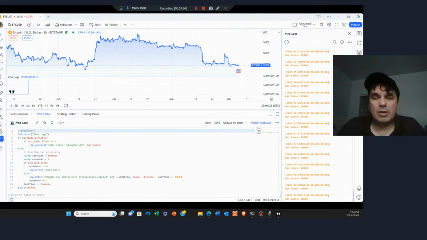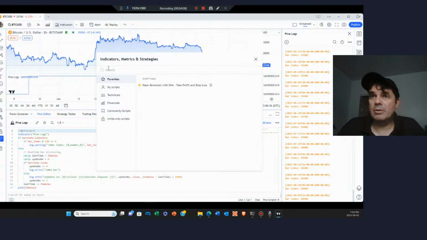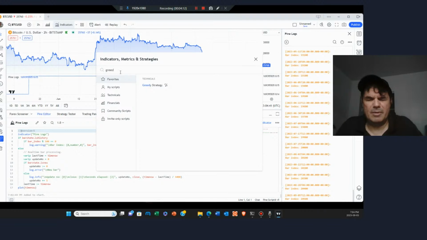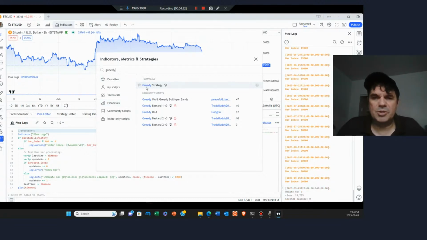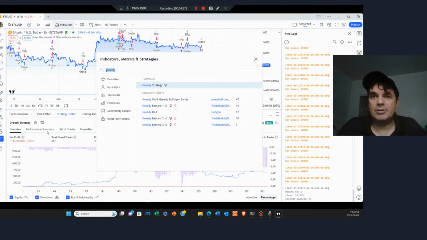Okay, so first things first, I'm going to load up another script here. There was a script called greedy, something greedy. And just so you know, from a Pine script perspective, there are strategies and indicators. It's no different with any other language. Usually strategy is the one that's going to run your code. So in here, I'm going to load up the source code.